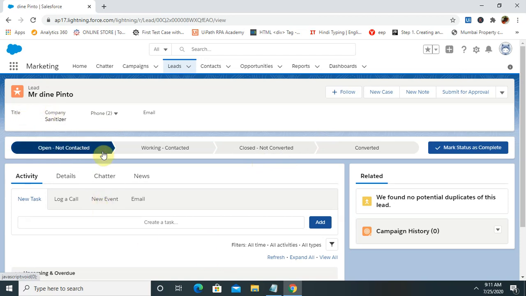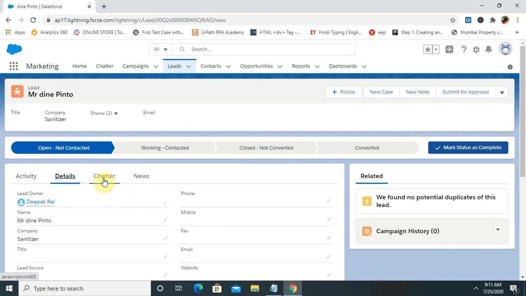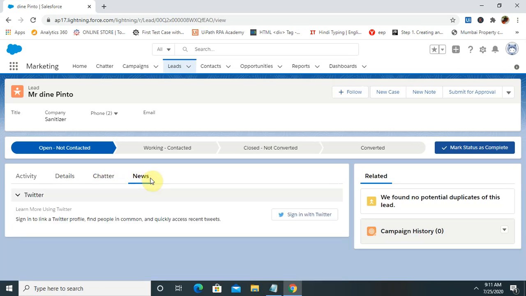So if some of the details are open, not contacted, you can see the details here. In Chatter, if any mail communication or notification is received, you can check it from here. And the new section will show you the complete detail. Email, if you have added any email, you can see it here. Company name, you can see it here, and whatever phone number you have included, you are able to see the phone number as well. So this is all about the leads.